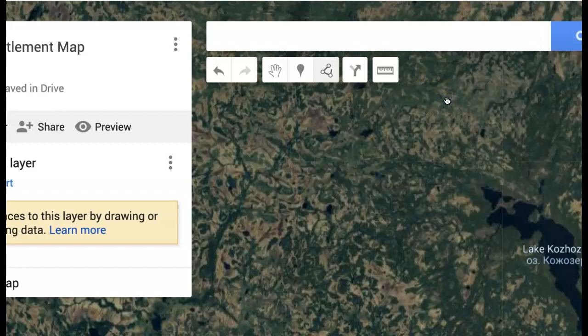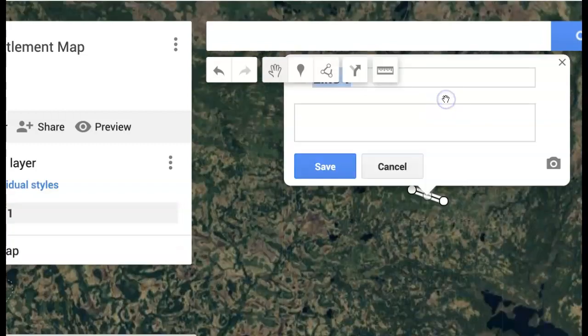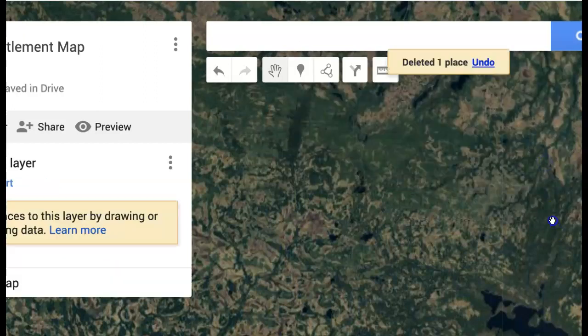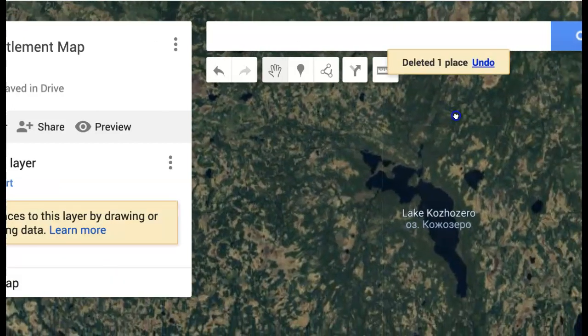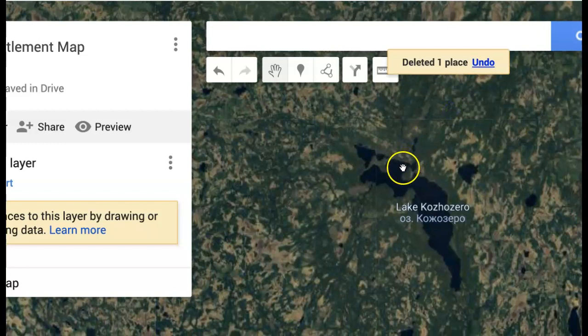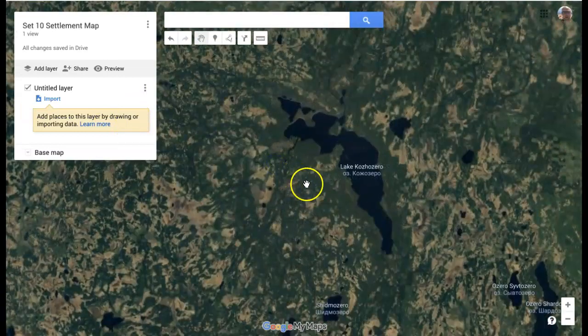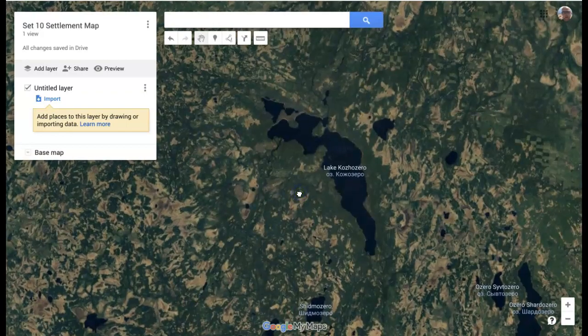All right, so now that I've done that, oops, I didn't want to do that. Cancel. I've got to zoom out a little bit, or just move it. Okay, so here's my settlement. I want to go right on this Lake Kozozero. I'm going to choose that draw a line tool, add line or shape.